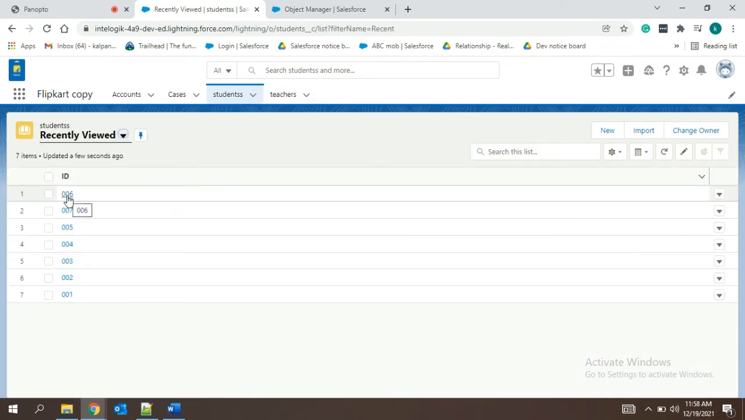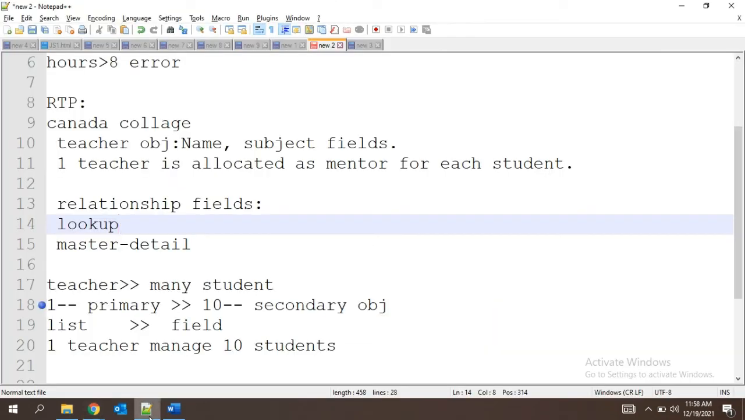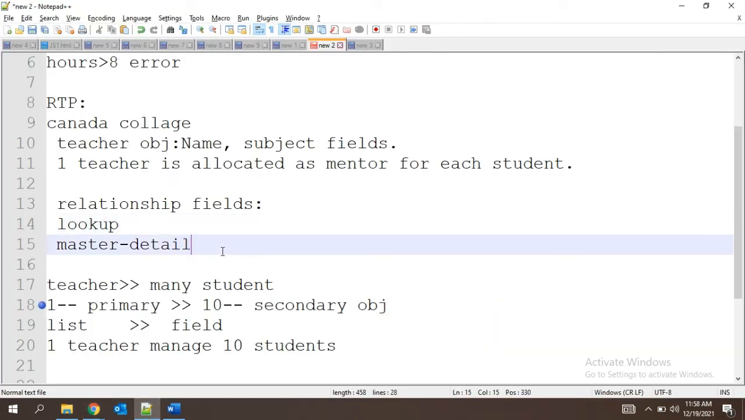I'll click on any of the students. So this student is Mr. Bean. We want one of the teachers allocated, but how? A way to see that. So we have to decide on which object we have to create the relationship field. The next question to the client should be how many students and how many teachers. Is it like one teacher can take care of 10 students, or is there any scenario where one student will get more than one mentor teacher?